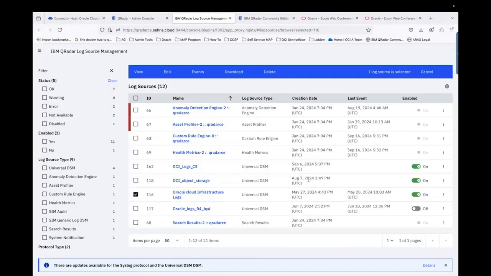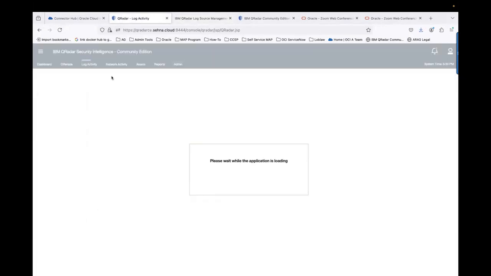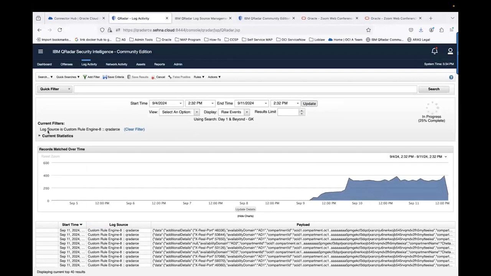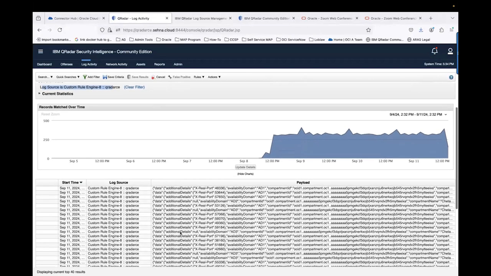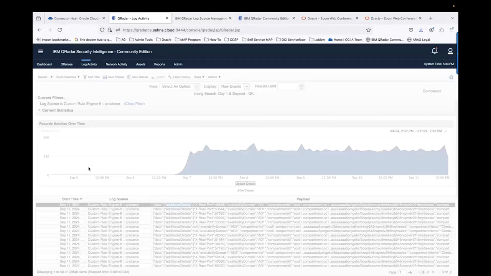So once the integration is done, then what is the value I get, right? So now when I go to the QRadar dashboard, whenever I go to log activity, now I can see all the logs which are coming from OCI. So before the demo, I have created the log filter, which is specifically for logs coming from OCI. You see that here. So these are all the logs coming from OCI, and this is how a log record looks.